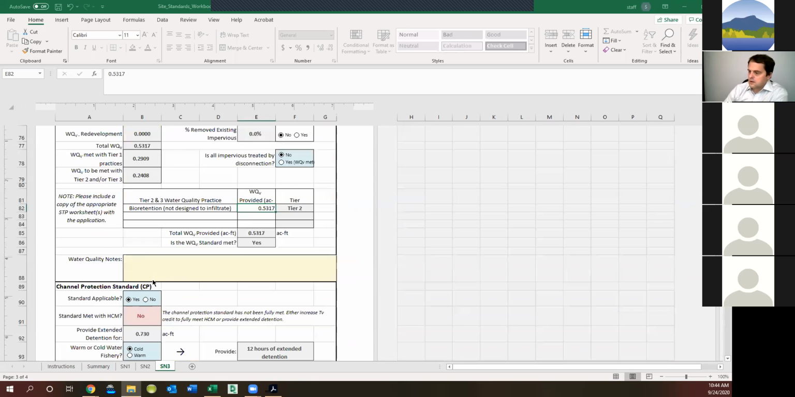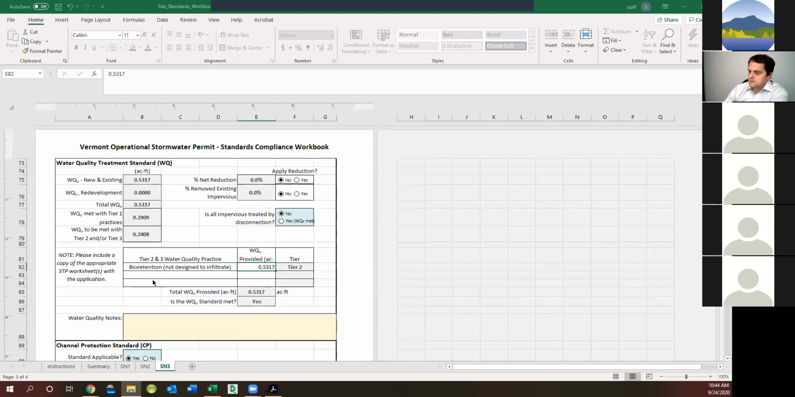The water quality, we're not. So actually this is a good point right here. So you can see where I have within here, within the tier 2 and 3, bioretention not designed to infiltrate. So 0.5317. So remember, on the bioretention worksheet, there were actually 2 numbers that we needed to extract. One number was the water quality volume. So that's where this goes.